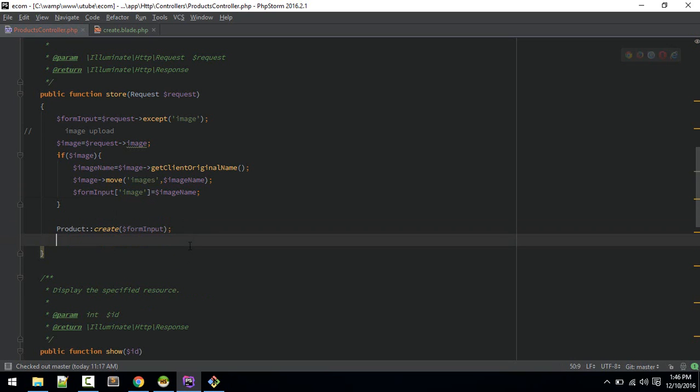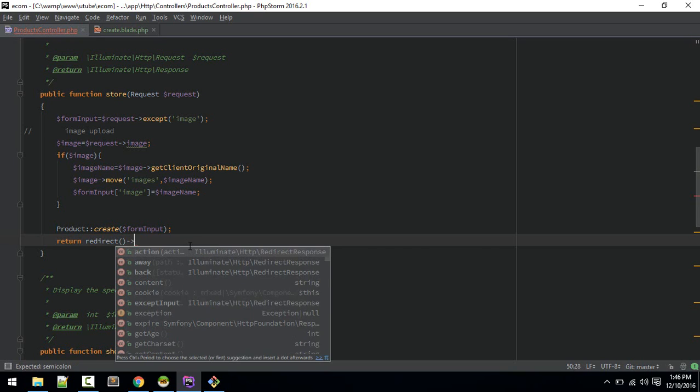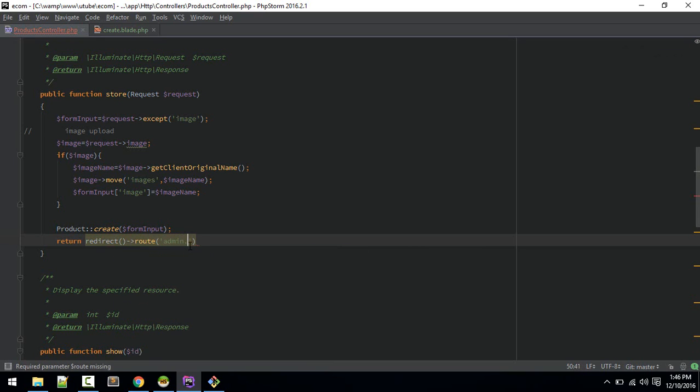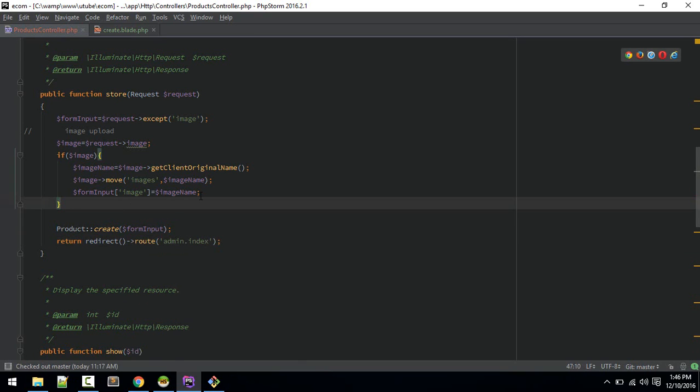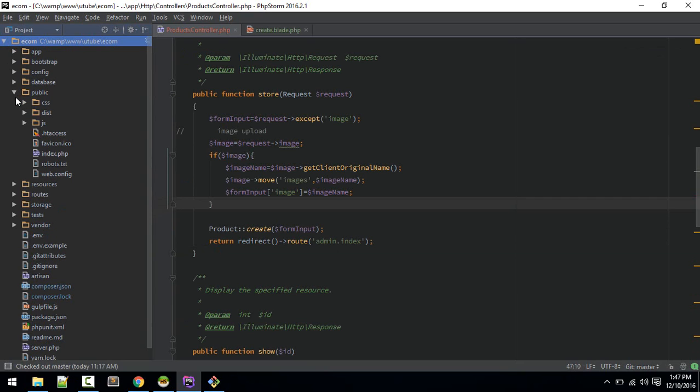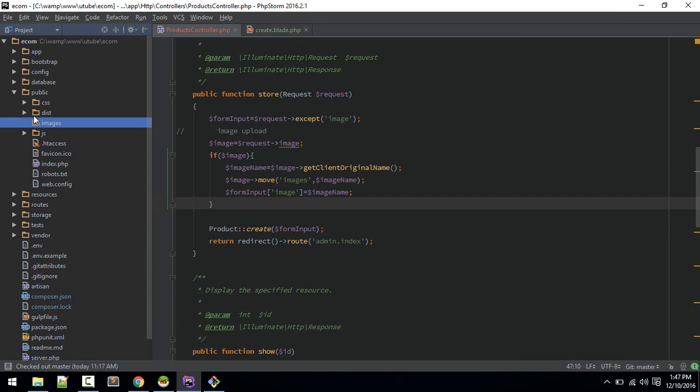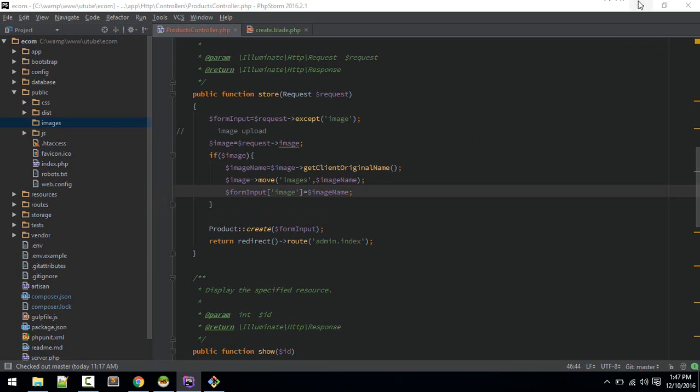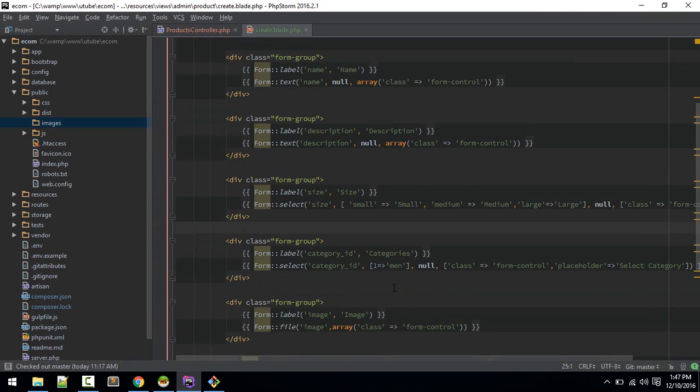And finally we created that. So now it should redirect us to the admin, so redirect to route. Route name will be admin.index. Now that should work. First of all we need to create the images folder inside our public. So directly images. All right, let's test this out.